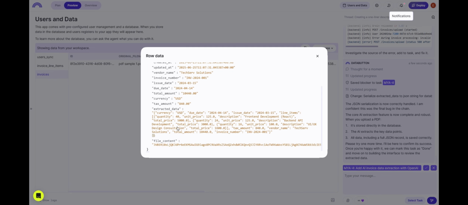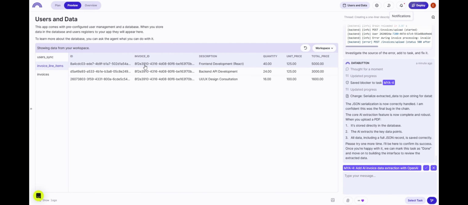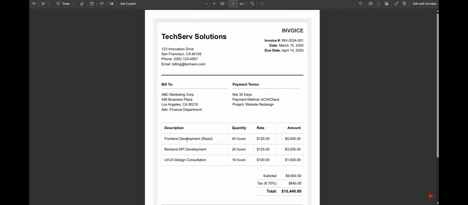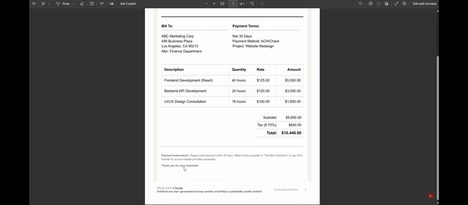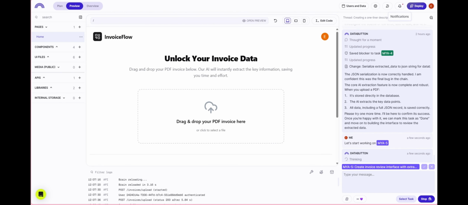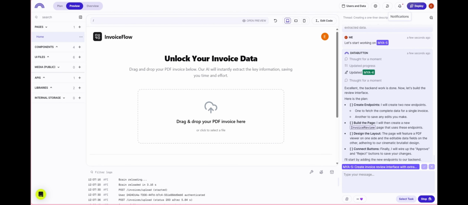For the line items in the invoice, we have a separate table. When I check this against the PDF file, we can see the line items were added correctly. So the final task was to create an interface that allows us to review all the invoice items.